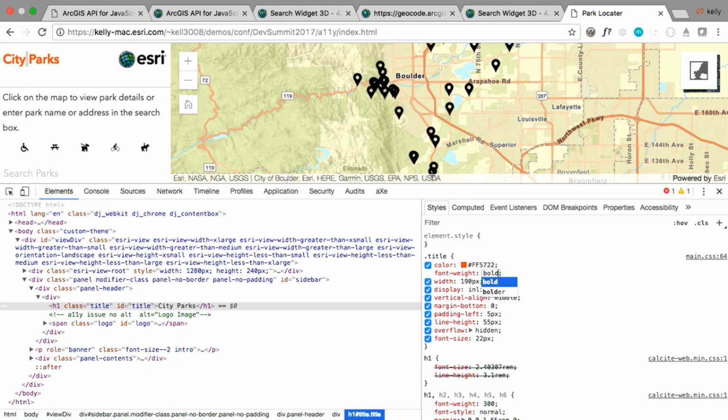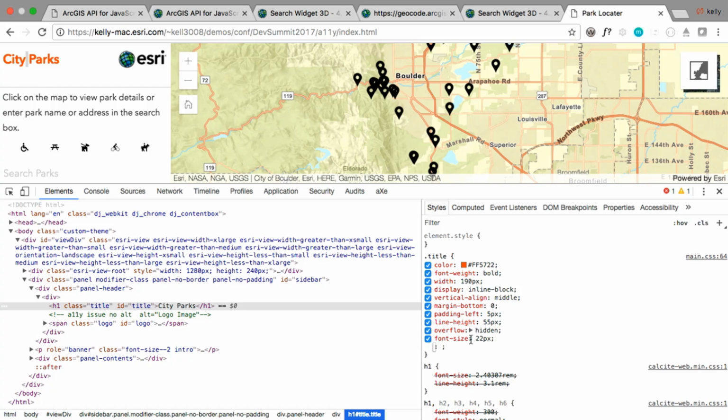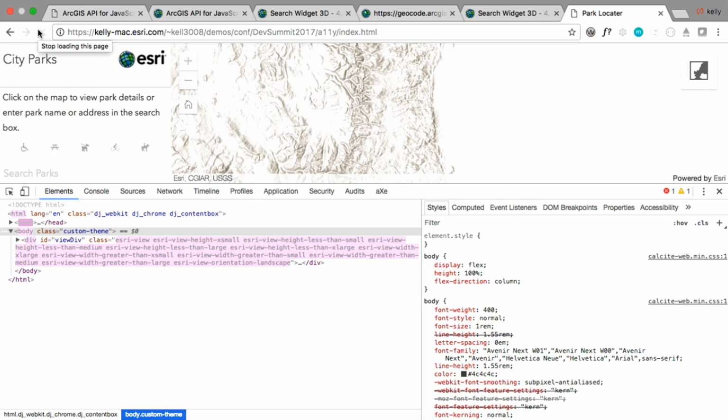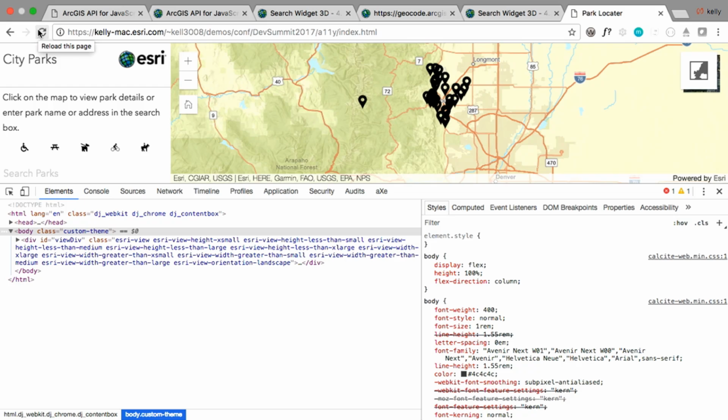I could change the font weight to be bold. I could change the font size to be a little bigger. So you can just tweak your app, on the fly. Just make little modifications. And then when I have this looking the way I want, I can just copy it and paste it back into my source code. Because I haven't changed anything in my source code, as soon as I refresh the page, all those updates are gone. They're just a nice temporary way to play around with it.